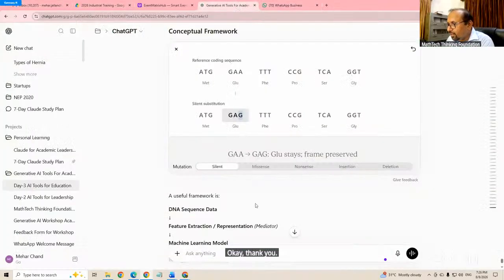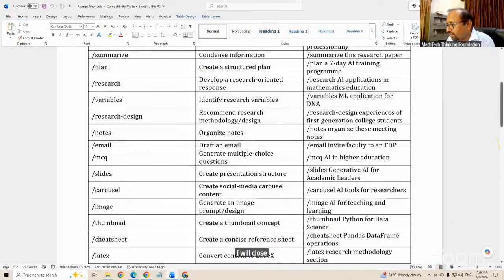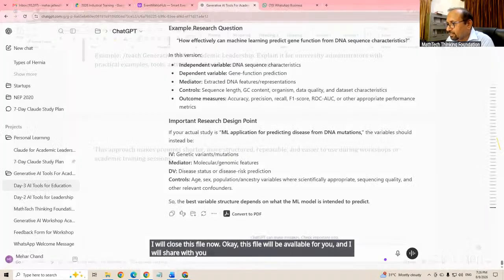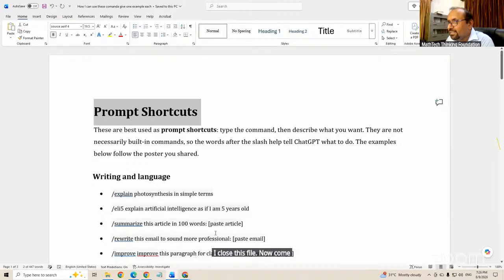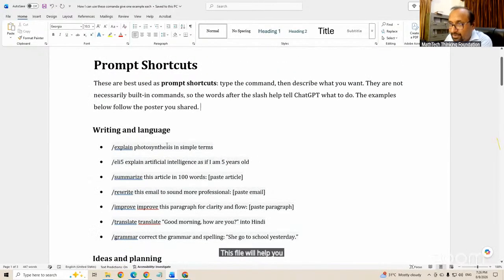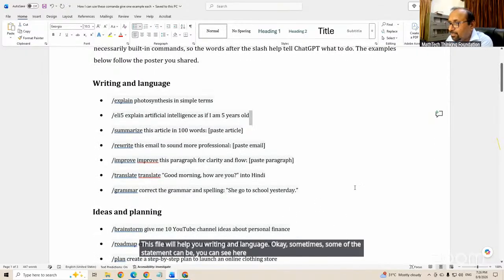So you can see everything is there. I will close this file now. This file will be available for you and I will share it with you. Now come to another file. This file will help you with writing and language. Sometimes some statements can be translated. Sometimes you are required to translate.